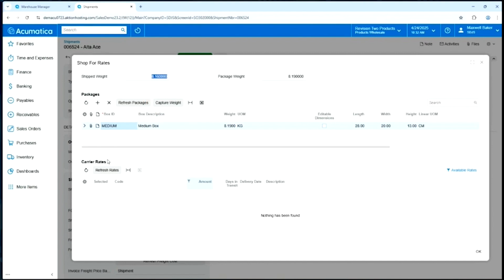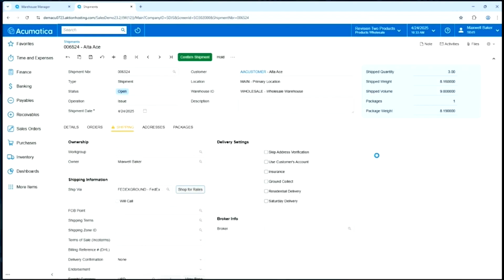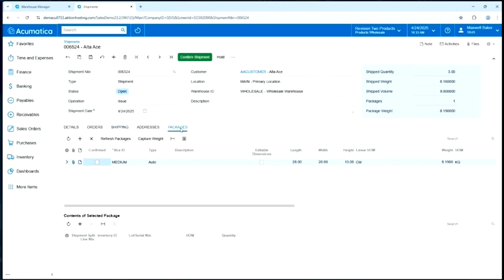But the shop for rates is not new, but I can just click the button, go out and look through our vendors that are related to this transaction. This is a FedEx ground that I'm going to choose, $42.11. Might be a little delayed in my demo system here, but there we go. That's the idea. And again, back over here on the packages tab, you'll see that we have everything up to date.